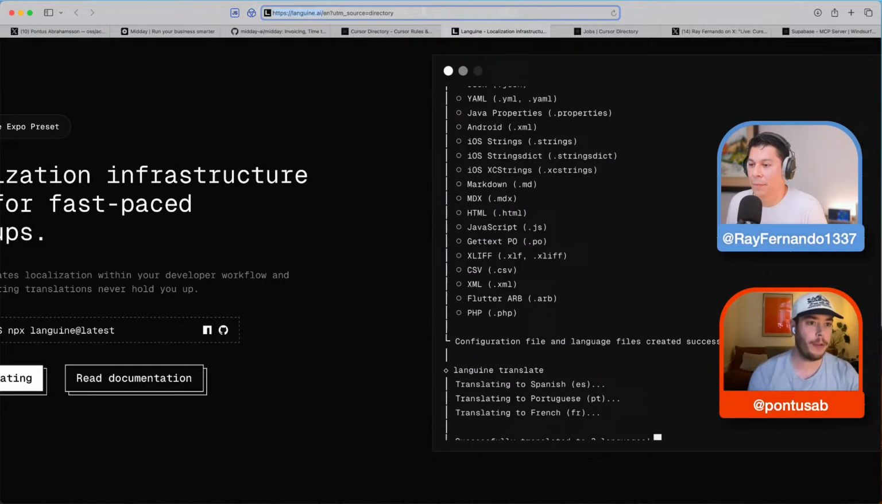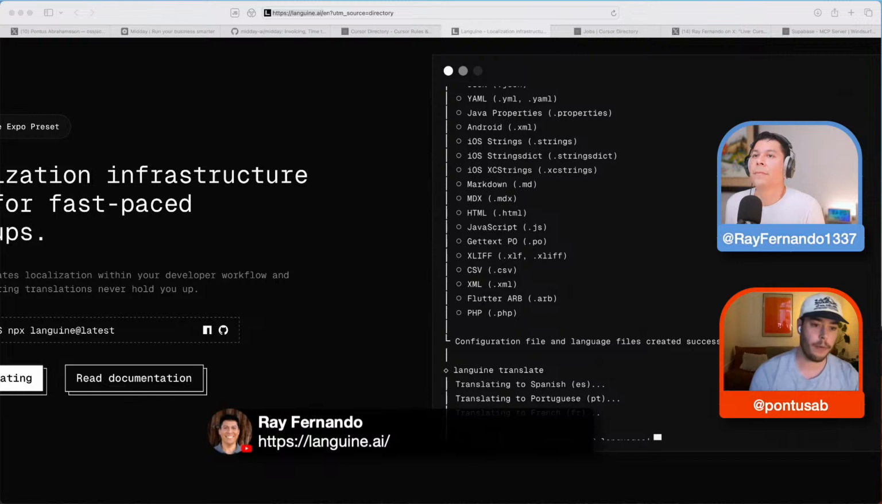So we have a free plan up to 500 keys. And then it starts at $90 per month. So it's good to get going. Yes. And try it out and let us know, basically. Oh, that's really, really cool.